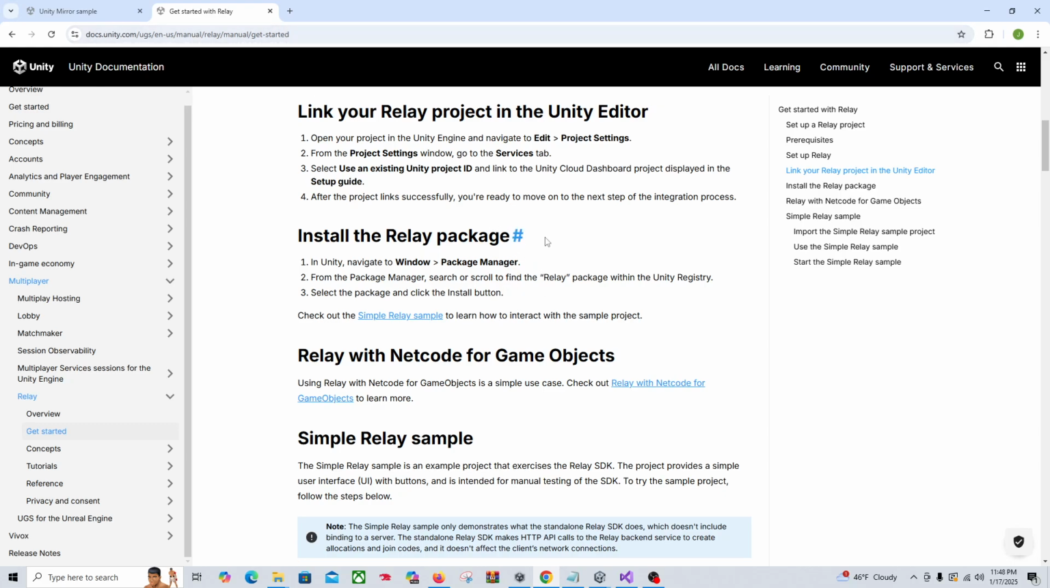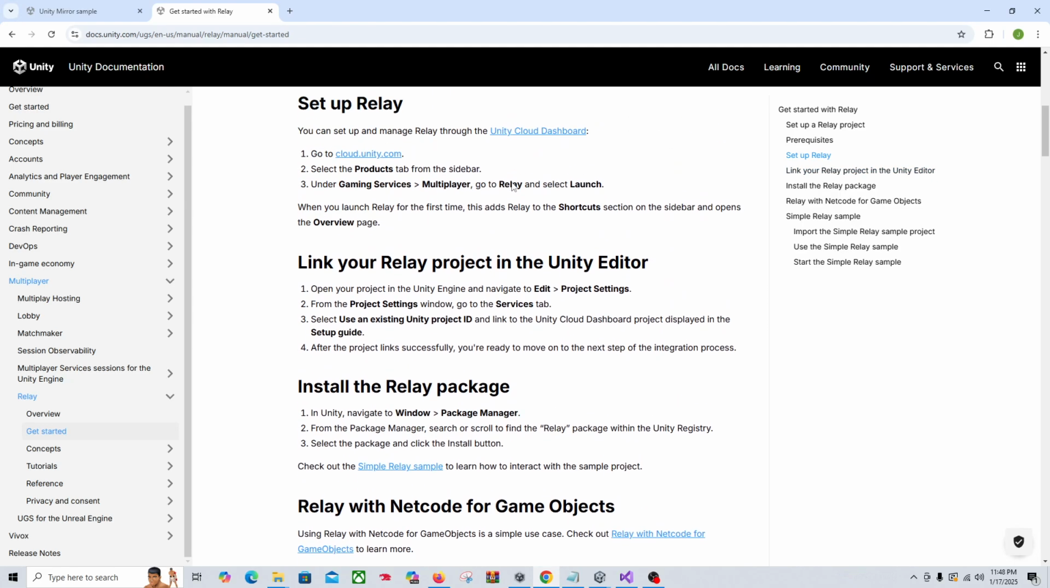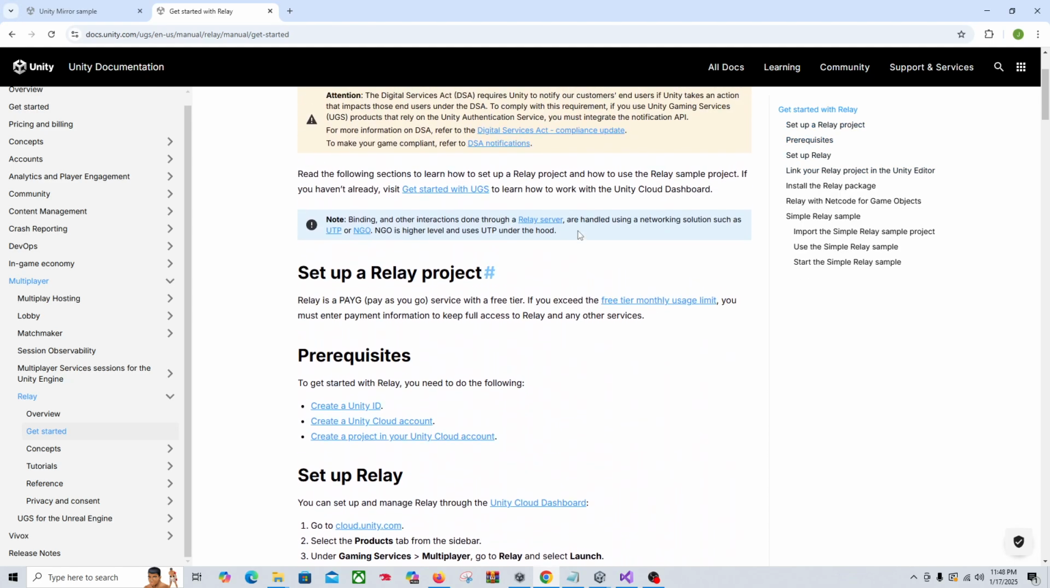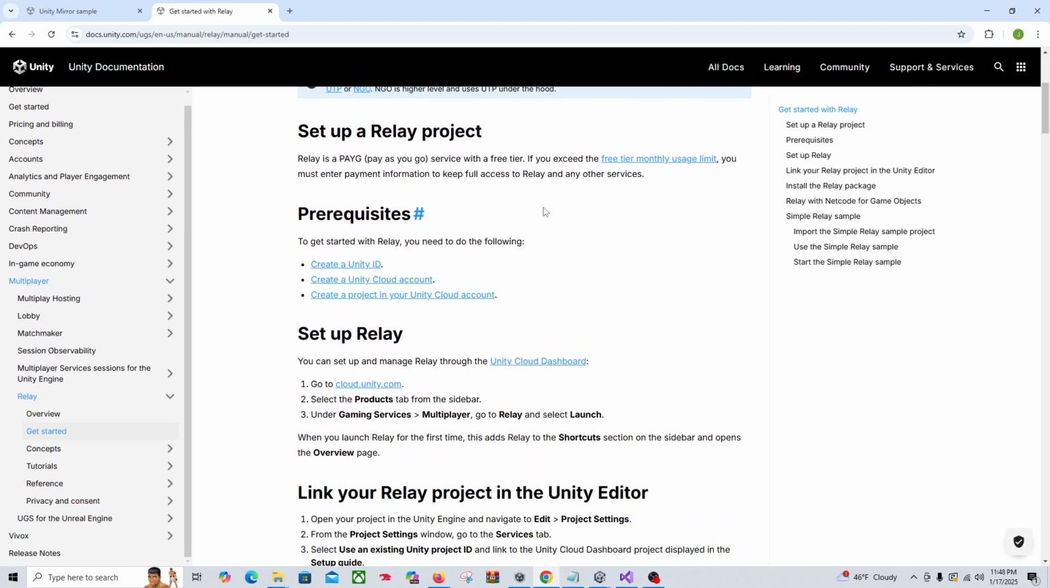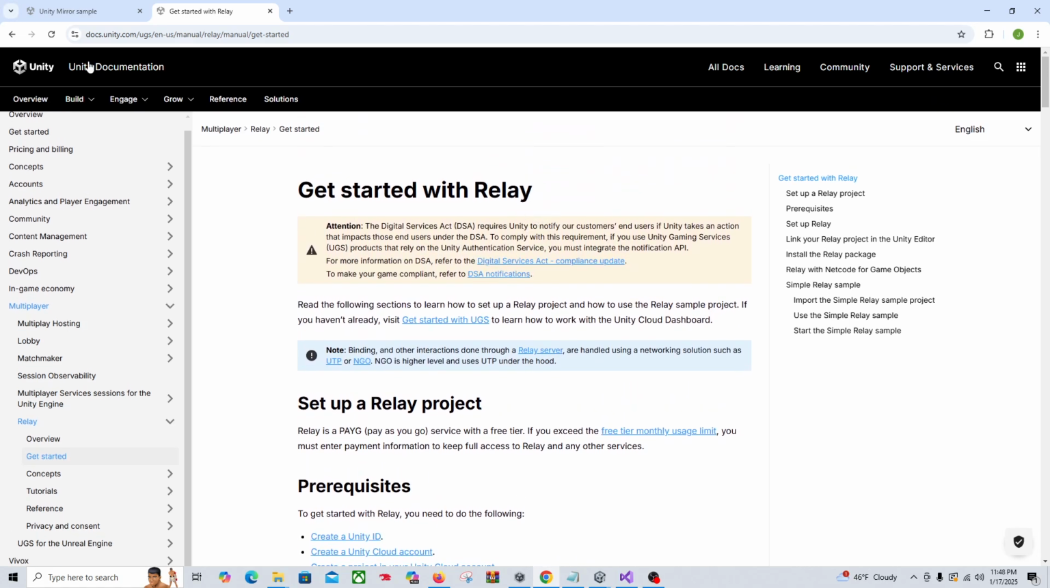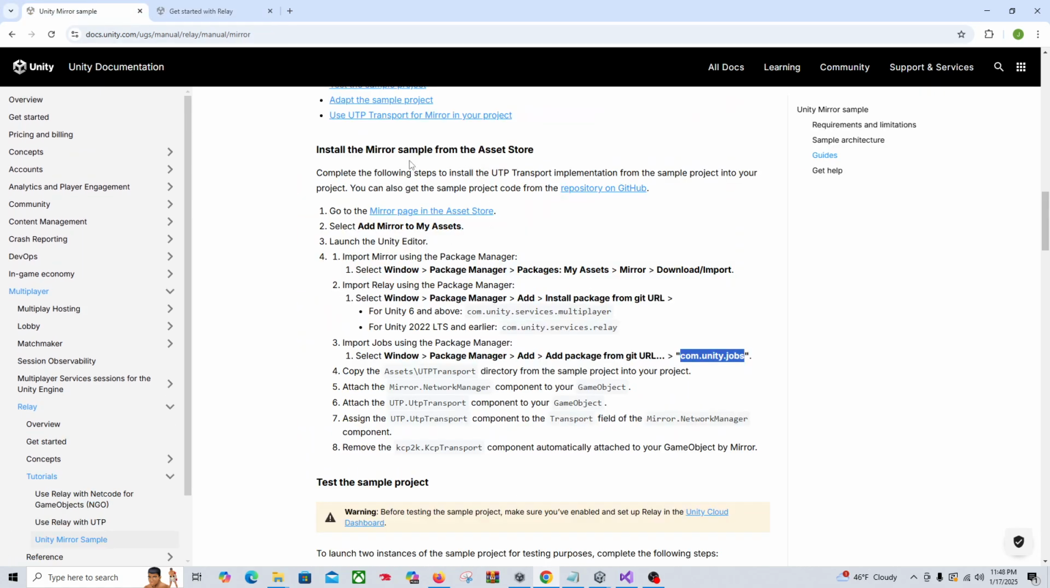Now, if you read this, let's see. Getting started, blah, blah, blah. Oh, is this the right one? Hold on. Mirror sample. Wrong page. Okay, so if you read this, you'll see right here it says for Unity 6 and above, just install this instead of this. That's all it says. I'm going to be first-hand to tell you that that is not all you have to do. So let's follow these instructions.